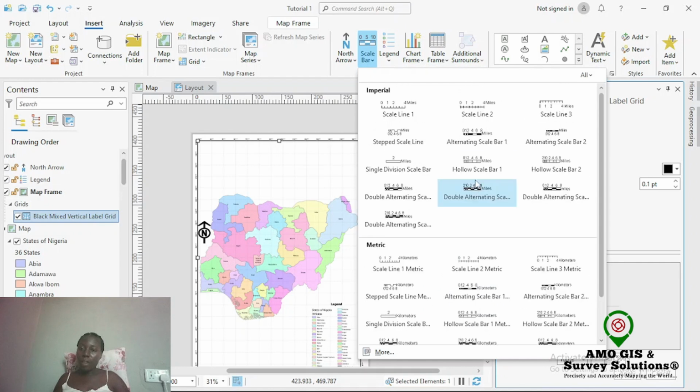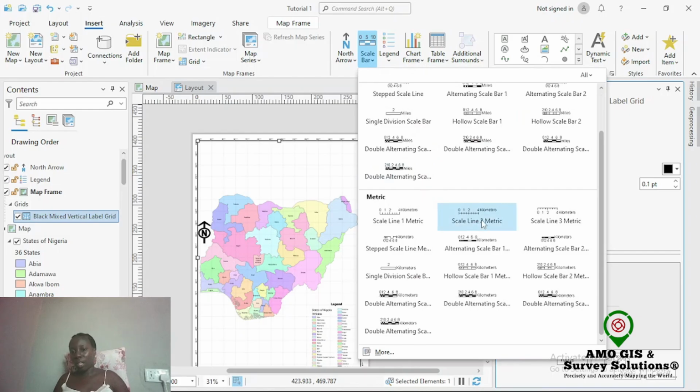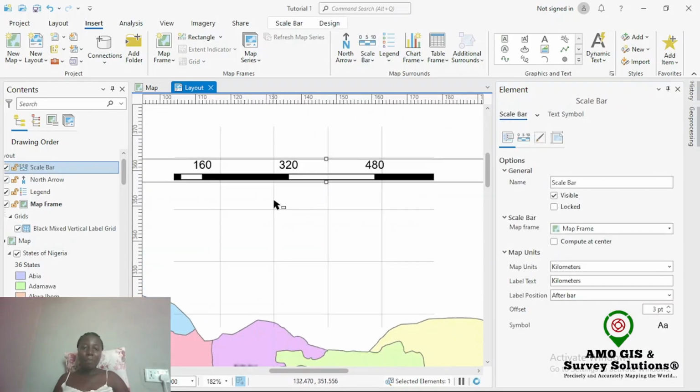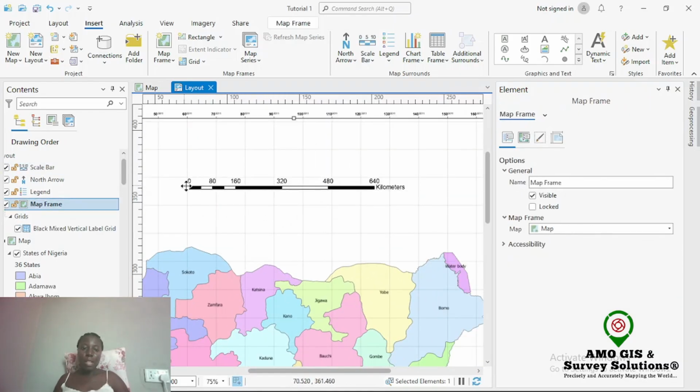So there are different types of units you can check. You can use the imperial units, you can use the metric. I like using kilometers. So this is it. From our map, we now know that 0 to 80 is what we are reading on our map.